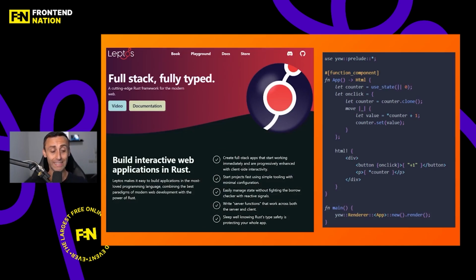Another exciting framework is Leptos. Leptos takes a slightly different approach, focusing on fine-grained reactivity, more akin to frameworks like Solid.js. It uses signals to track state changes and updates only the precise part of the DOM that needs to change, which can lead to excellent performance and smaller bundle sizes. Leptos is also designed with full-stack development in mind, offering features for server-side rendering, easy integration between your Rust backend and frontend code, and much more. It's modern and gaining a lot of traction for its performance characteristics and developer experience.